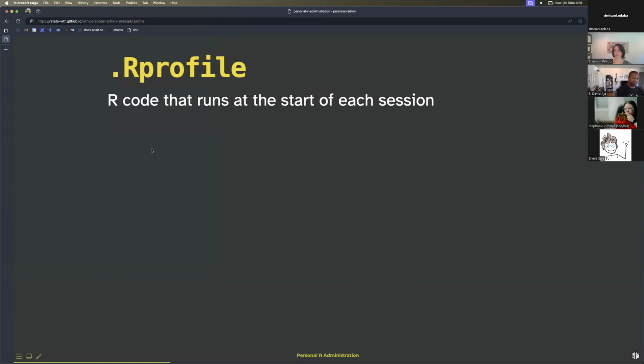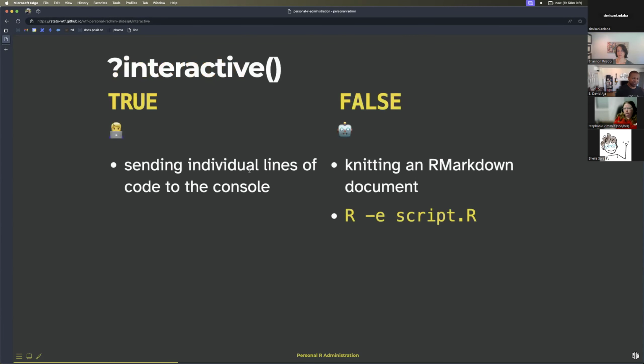Right, so we talked a little bit about those kind of secret key-value pairs that you can use. You might also want to create some code that you run at the beginning of each session. And one of the places you can do that is in this .Rprofile. It's R code that runs in the beginning of each session. There are a couple of ways. A lot of the time, if you're running a script at the beginning of an R session, one of the questions you have is: am I doing this in an interactive context or not?